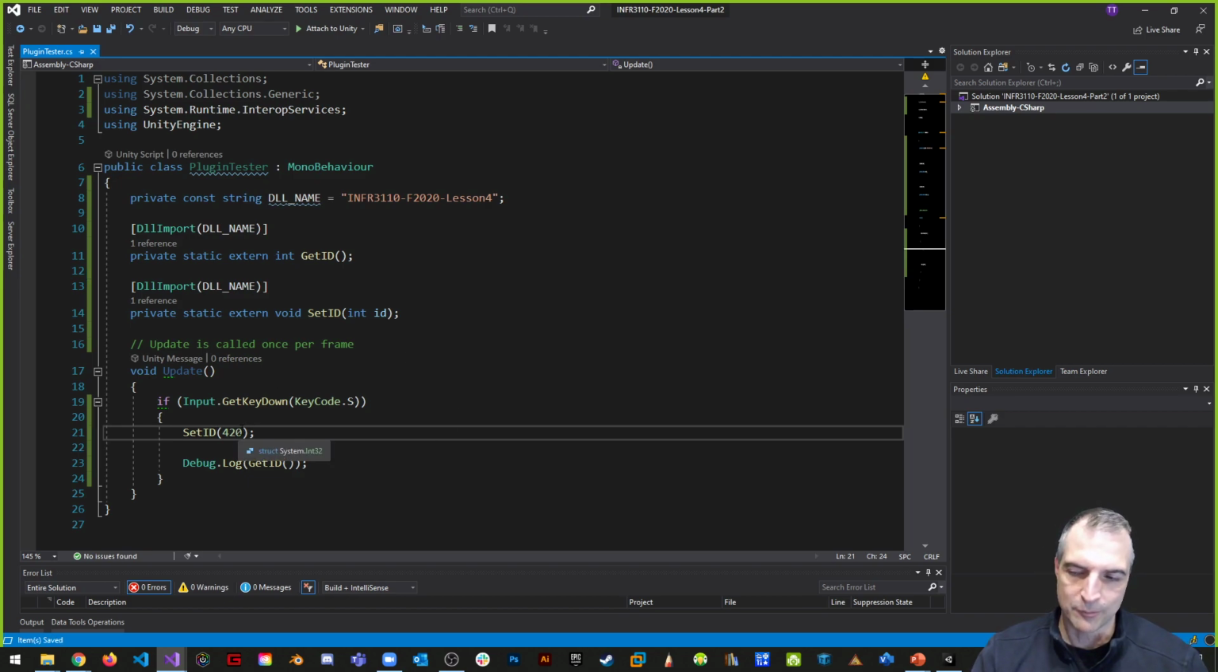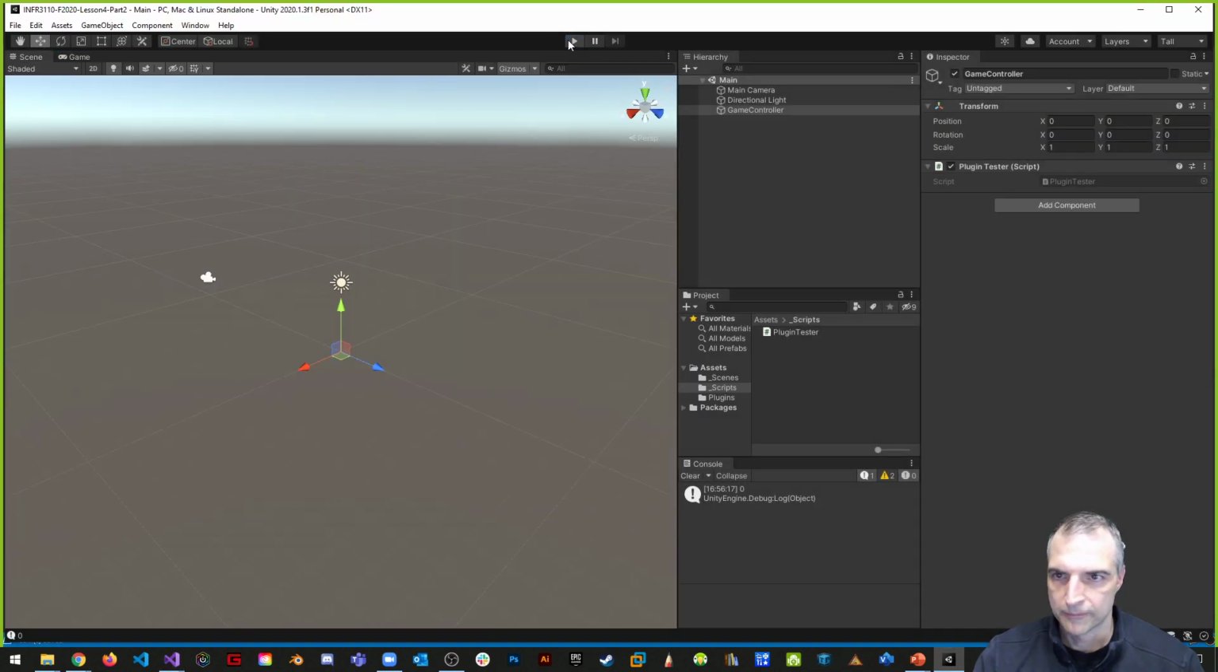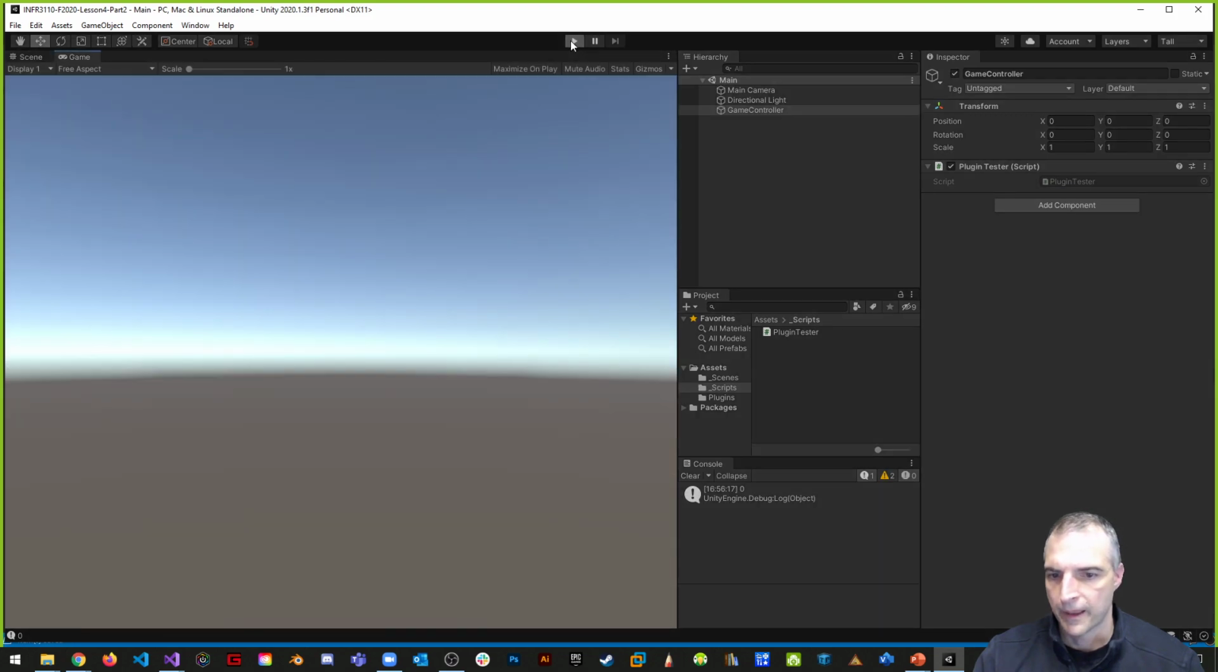That can't be random if we get that back, right? It can't be 0. 0 could be random. Maybe it's a mistake. 420 is not a mistake. It's very deliberate, right? So now let's go back and see if we get that. So going back to Unity, I'm going to stop running, and then let's rerun it again. And when I do this and I'm running, and if I press S, hey, I get 420 back.